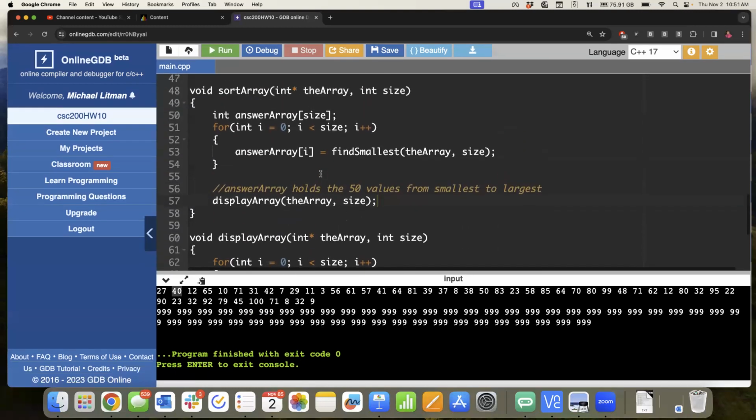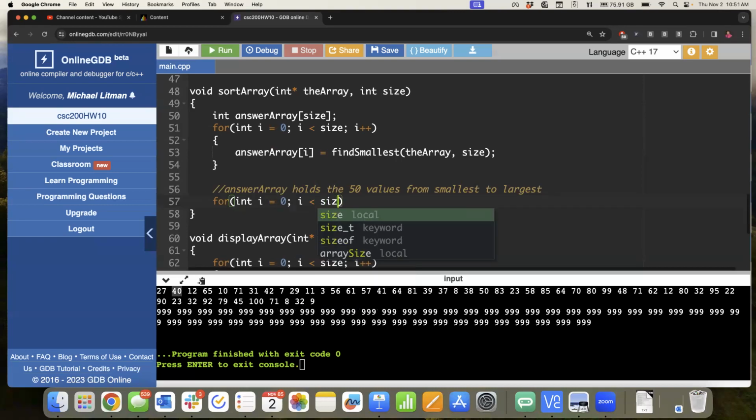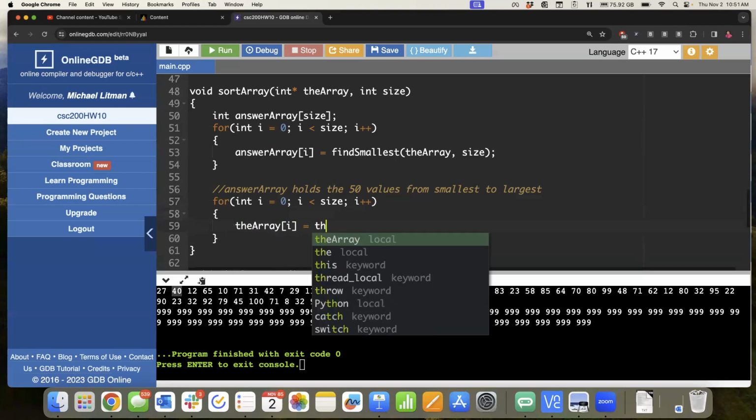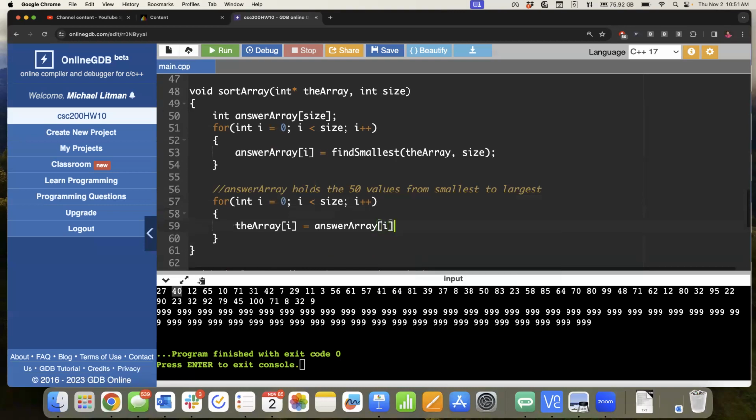So inside sort here, rather than displaying my array, I'll just write the same loop again. Where int i is equal to 0, i is less than size, i plus plus. And then I'll say the array at bucket i is equal to answer array at bucket i. Just copy those guys back across. Make sense?